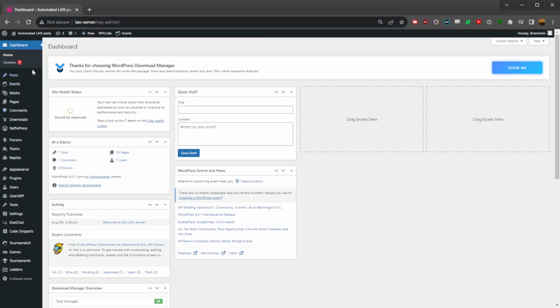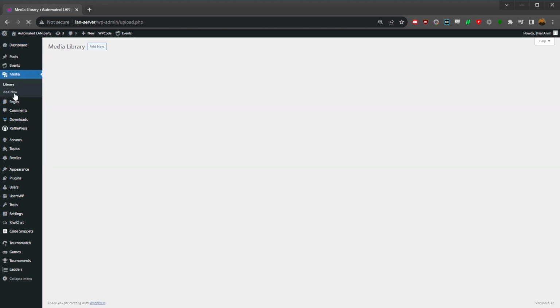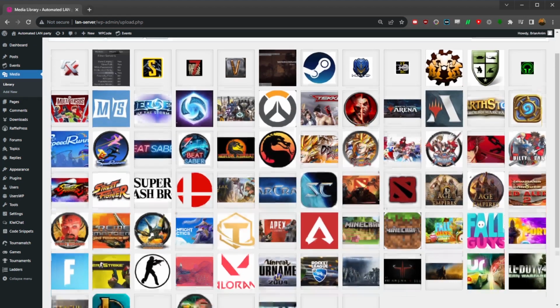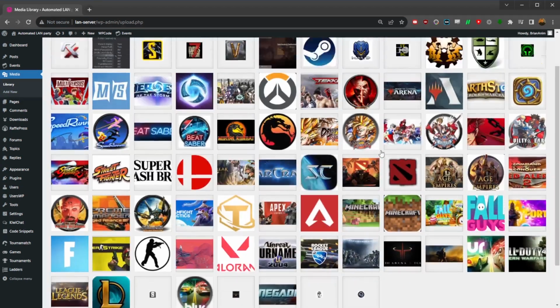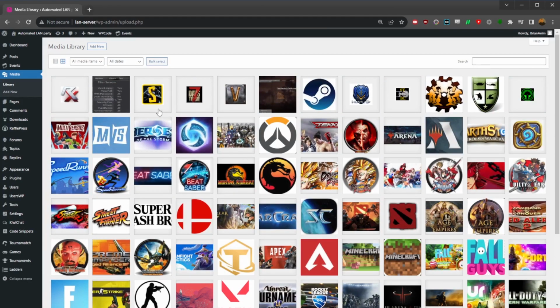The dashboard is all the administrative stuff that you can imagine as far as what will be seen on the front end. For media, if you want to upload an image, here's all the game icons we use to build up our tournaments page, as well as our how to download games page.